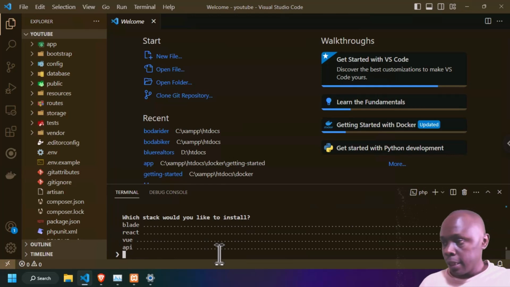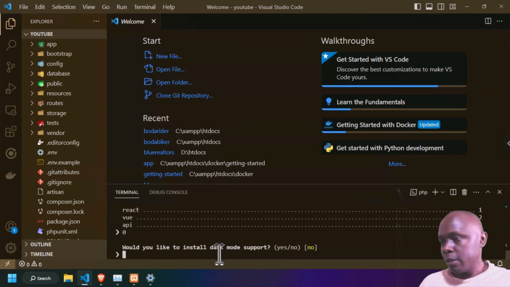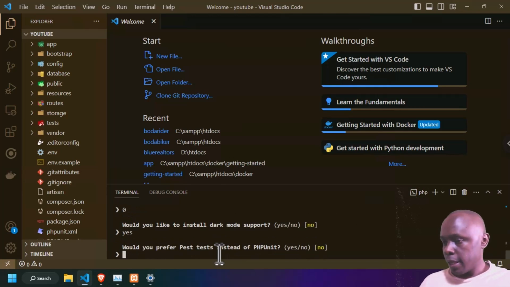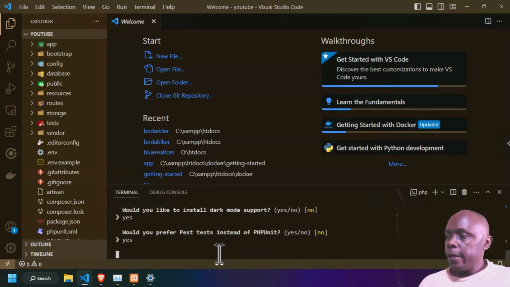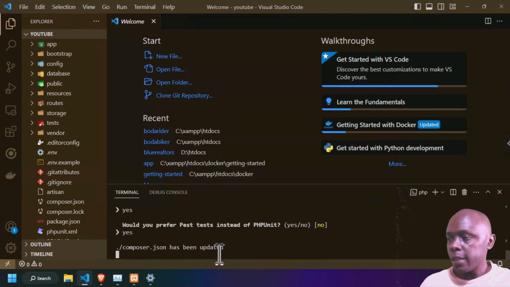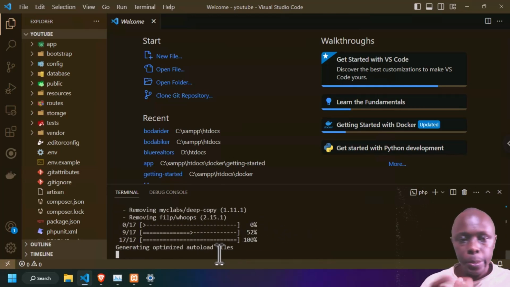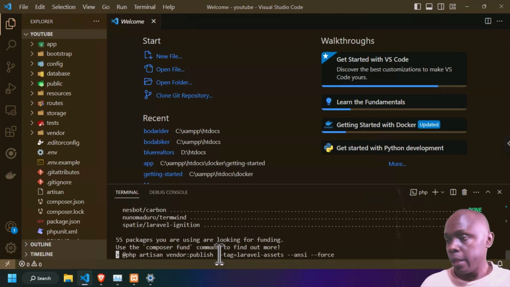You can also use an API to do that. What we are going to do right away is install Blade, which I'm going to select as option 0. I want to install dark mode, yes, and PHPUnit, I can still install it, yes. Then we can just give it a few seconds. It's going to update the dependencies and create all the features that we require on Laravel Breeze.